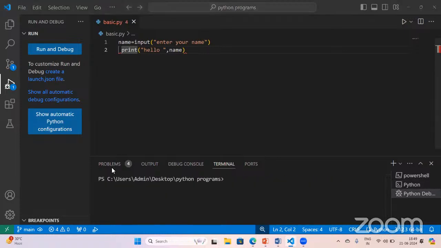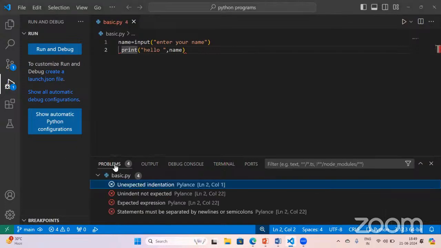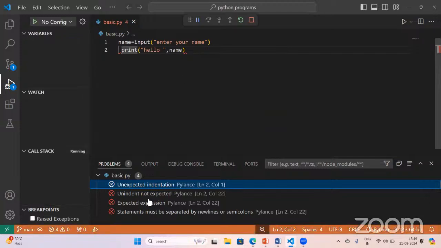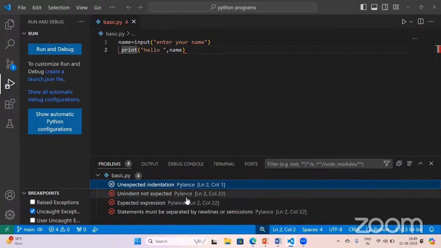You can see here whatever the errors, the problems. Unexpected indentation. The indentation is not required here. We are not grouping any statement into any block, any conditional block, anything. So it is unexpected. In line 2, there is an indentation error. Statements must be separated by new lines or semicolons. So like this, you can see here.